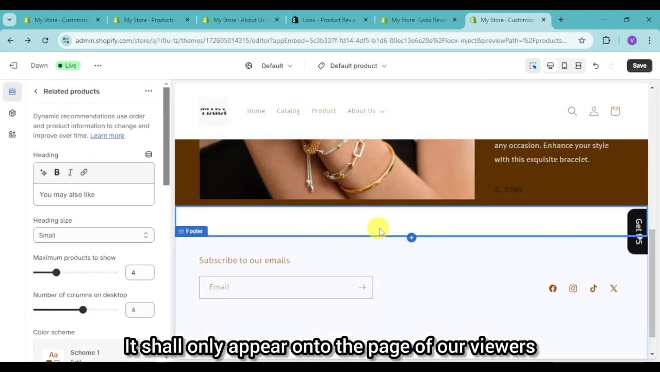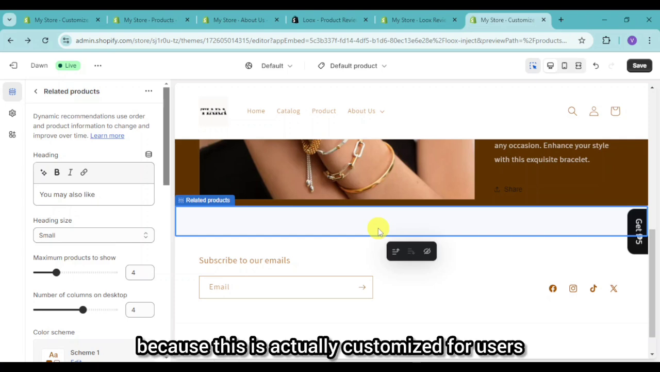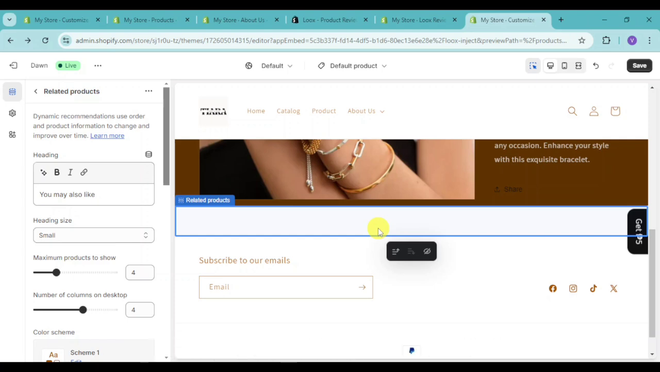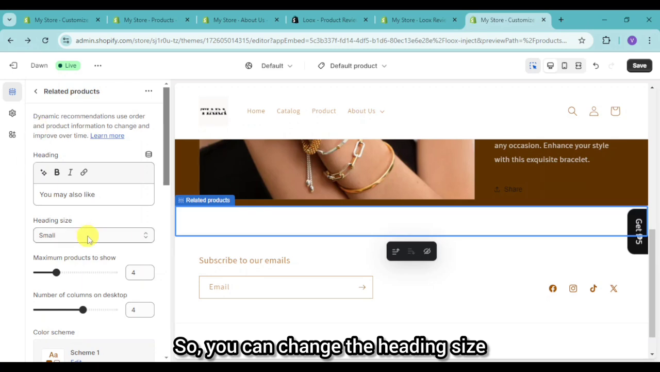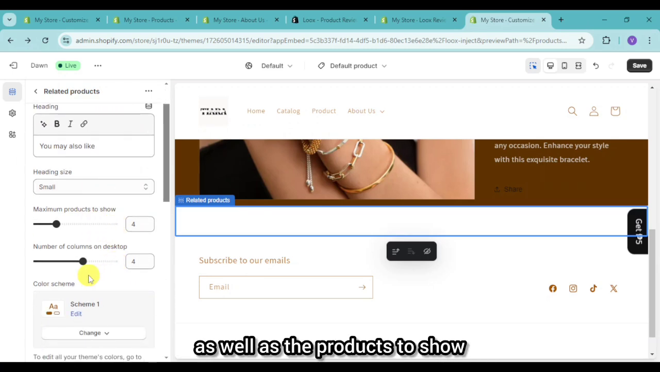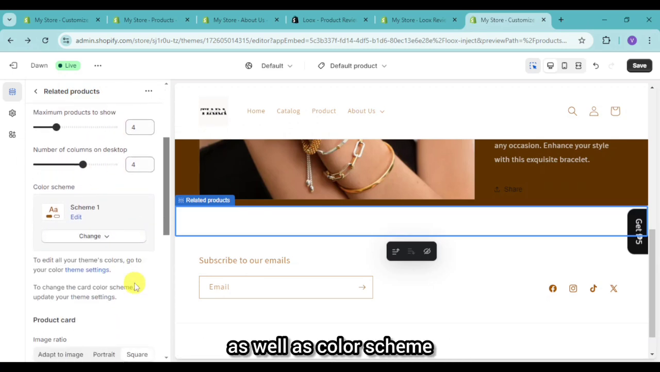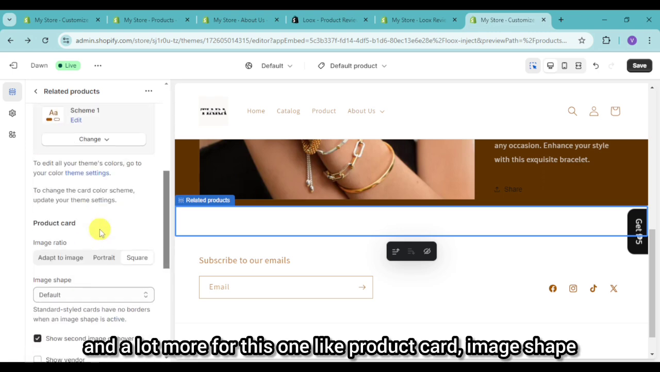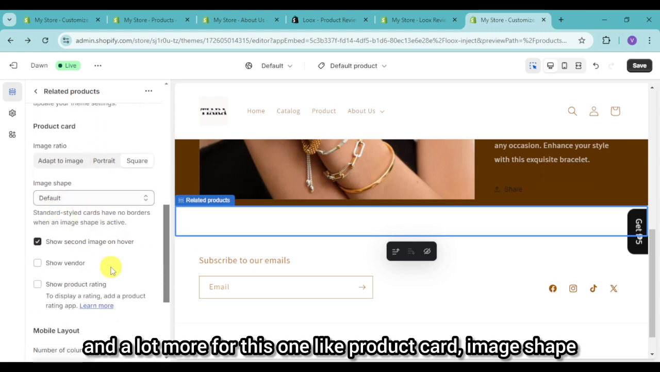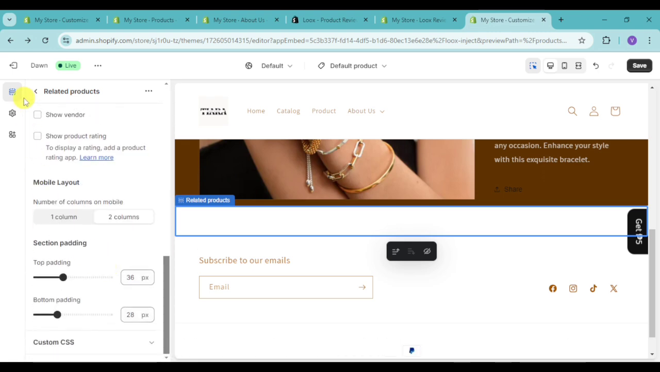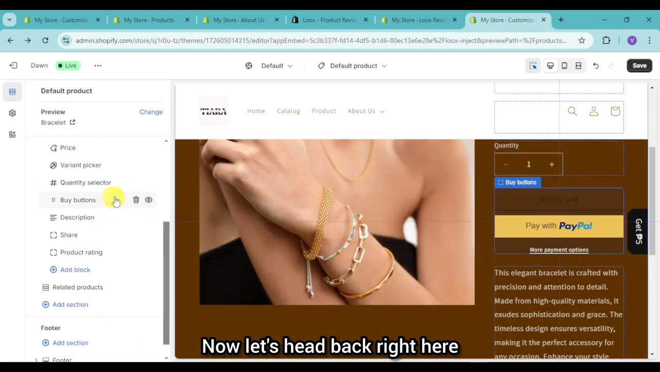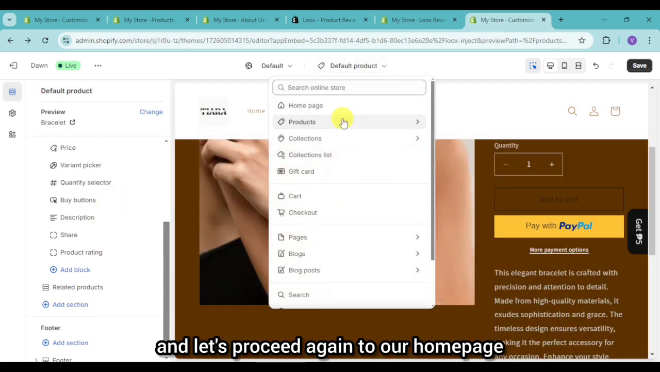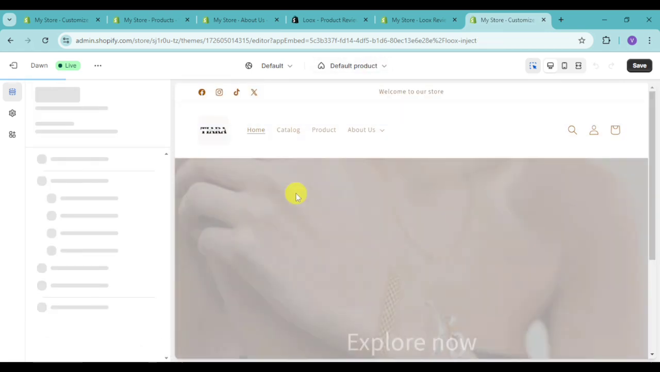Now, on this one, you can also see that we have in here a related products option. It shall only appear onto the page of our viewers because this is actually customized for users or viewers of your site. So you can change out the heading size as well as the products to show, number of columns, as well as color scheme, and a lot more for this one, like product card, image shape, and a lot more. Now let's head back right here and let's proceed again to our home page.